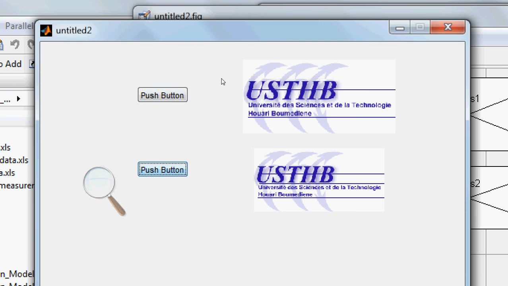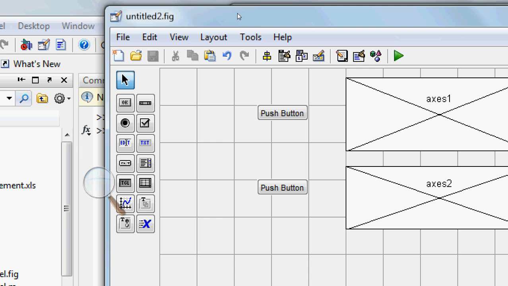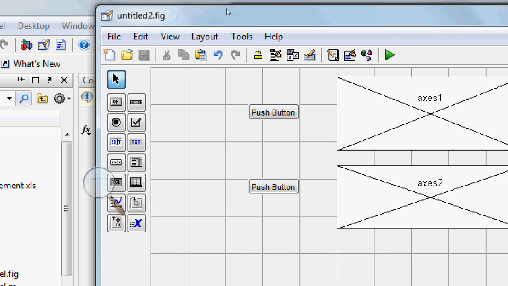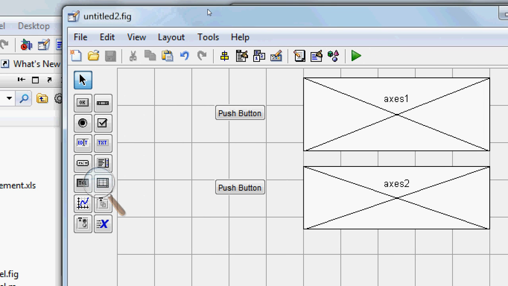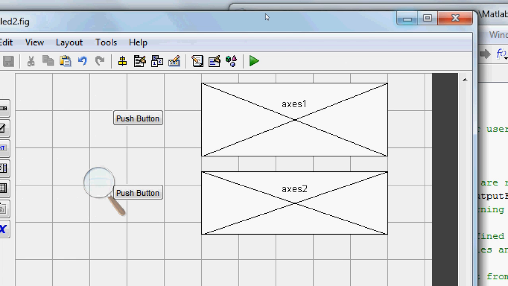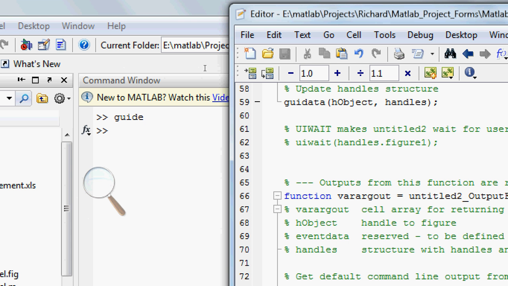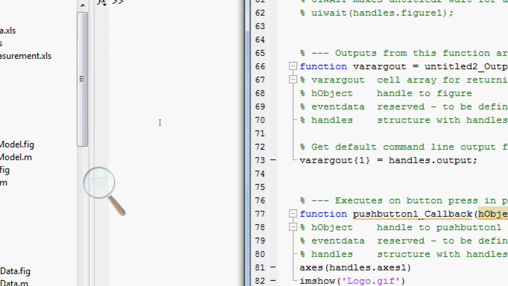Now the same thing for push button 2. I'll come here, and for push button 2, I make it axis 2. Save it, run it. Now as I press this button, the logo is here, and when I press this button, the logo is here. This was the second part.